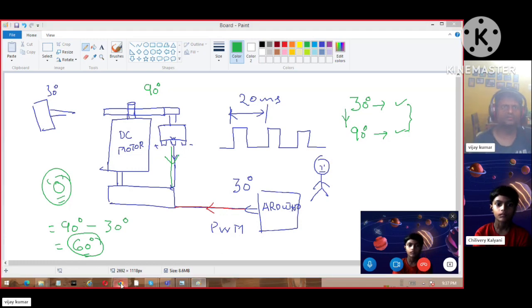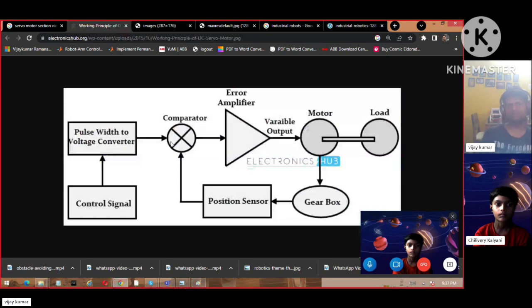and I can show you the block diagram on a high level. As I mentioned, the control signal will be the reference signal, which can be generated by a microcontroller or a servo motor controller, which is nothing but a pulse width signal, as I mentioned. And now it is converted to a voltage, or something like an analog signal.